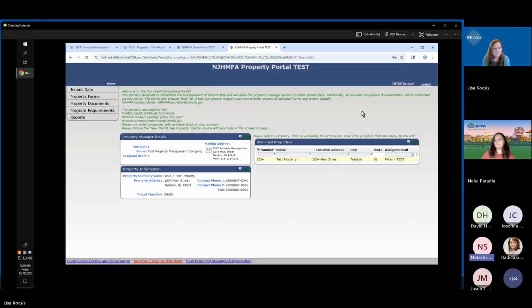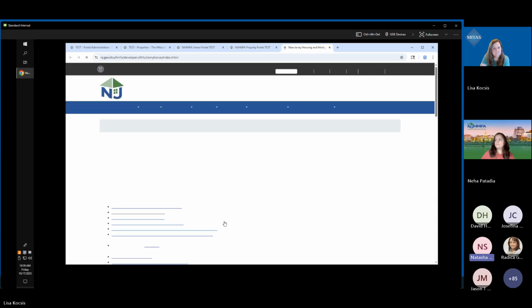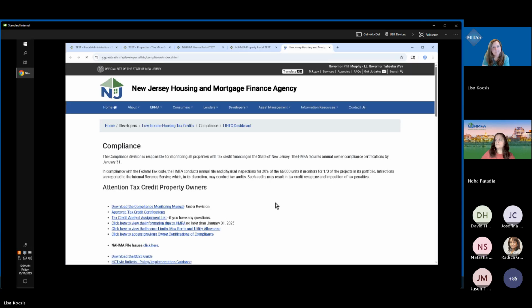The assignment list is also on our website. So the link for compliance forms and documents is here at the bottom of the page, bottom left side. That will take you right to the compliance page, and that's where all of the compliance documents are, including the tax credit analyst assignments for your properties. It's the third bullet there. So if ever in doubt, you can always reach out to your tax credit analyst and we can provide assistance as well.